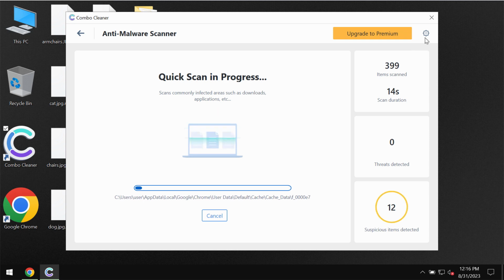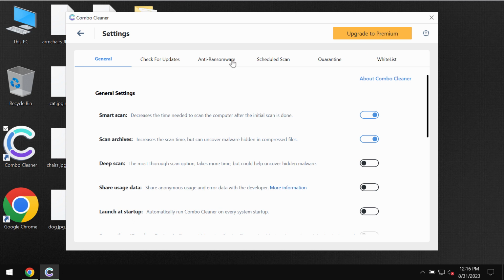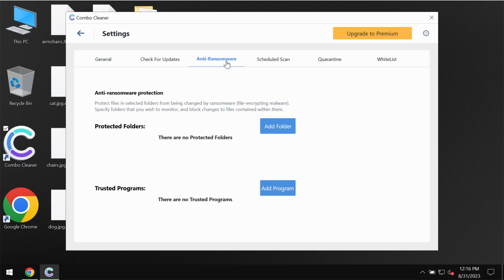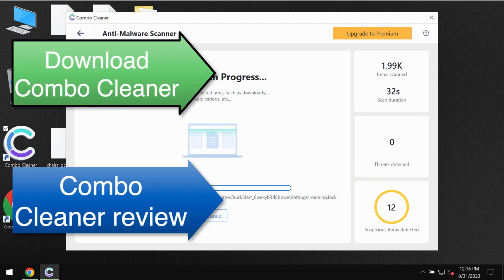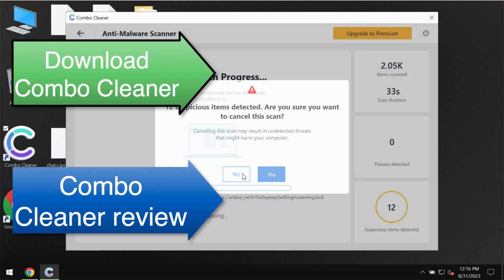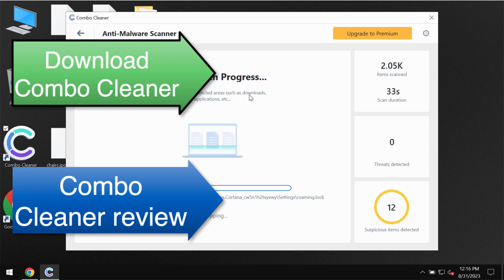Let me emphasize your attention on the fact that Combo Cleaner has got anti-ransomware feature. This feature doesn't decrypt files, but it helps to remove this ransomware and to protect the data in the future. At the end of the scan, you'll see the summary of the threats. You'll be able to know their exact locations.